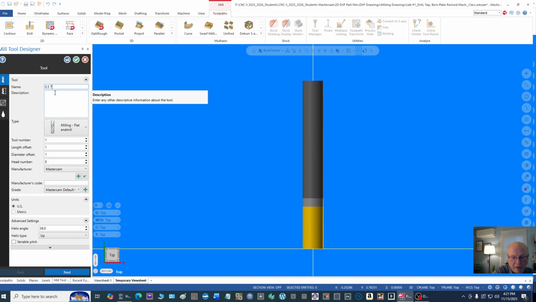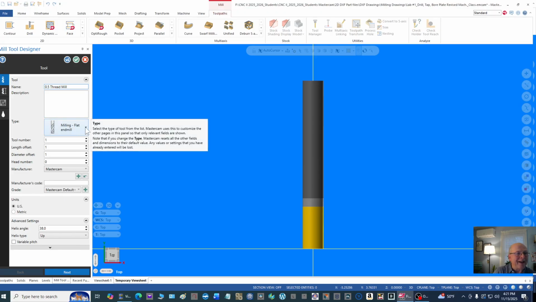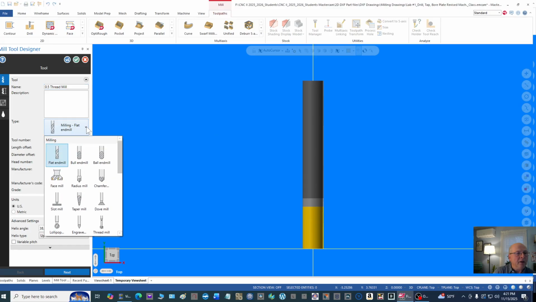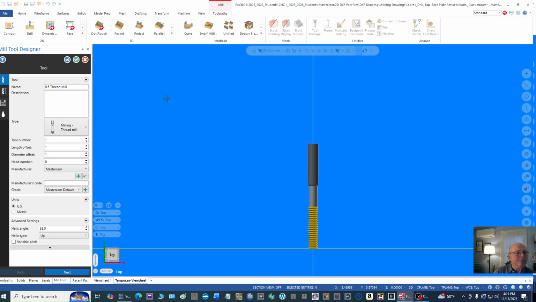So I'm going to type that in. And now I have to select thread mill from here, so I drop this down and pick thread mill. All of a sudden it shows a thread mill here for me, and it gives me tool number 1. Well, this is going to be tool number 6, so type in tool number 6. You'll have to type it in each time. It's not going to do it by itself like before. And the helix angle and up, you don't touch anything there at all.